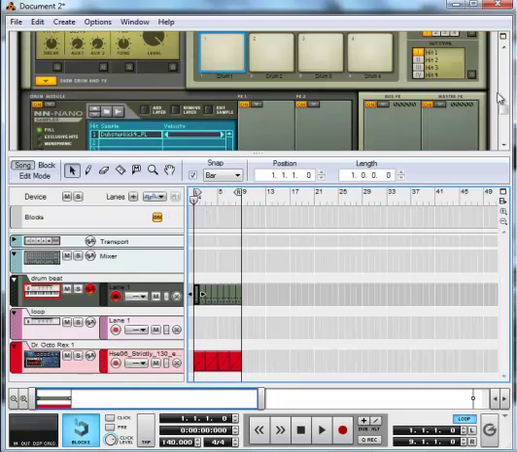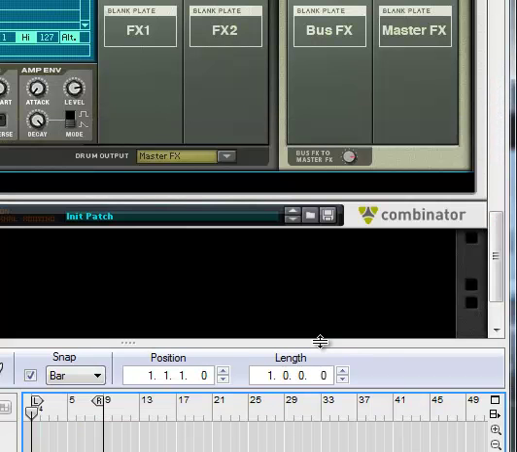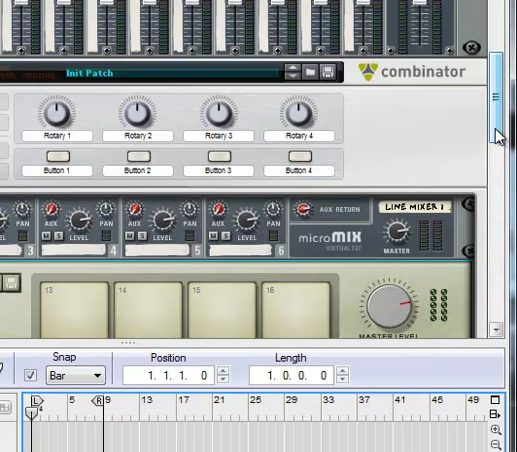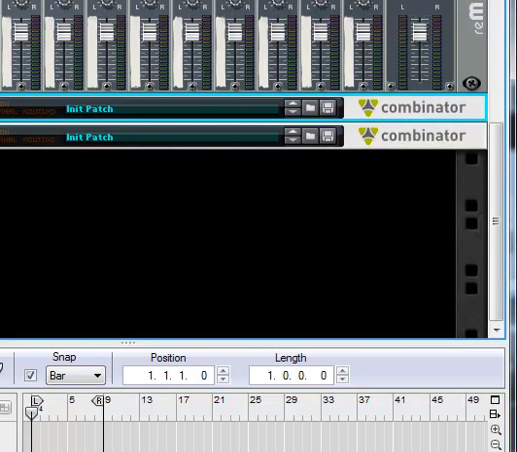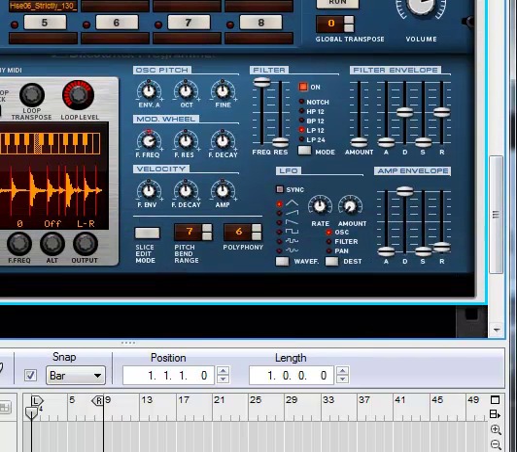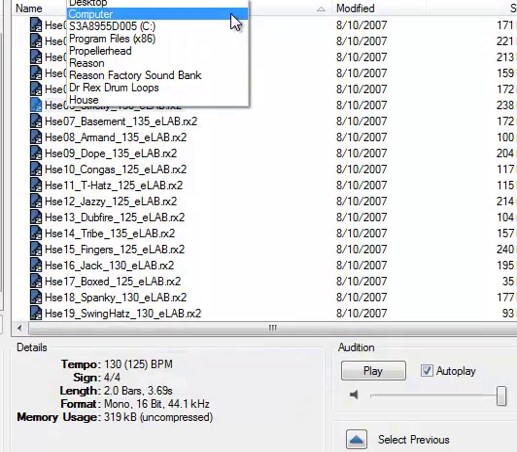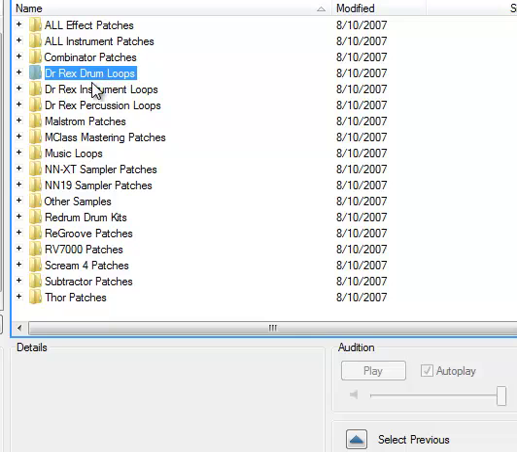We've got like a Dr. Octo Rex in our loop combinator. So that was in the loop combinator, so we'll just minimize that. And we'll maximize this. This is my Dr. Octo Rex. What you do with this, you just browse for a loop. You go into your Reason Factory sound bank. You find Dr. Rex drum loops. You can either use that or instrument or percussion loops.